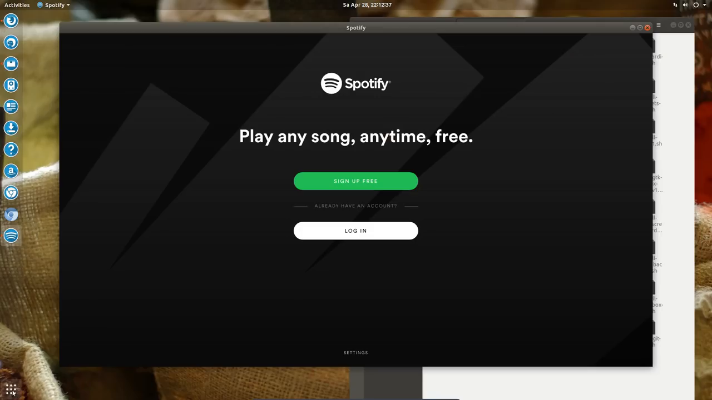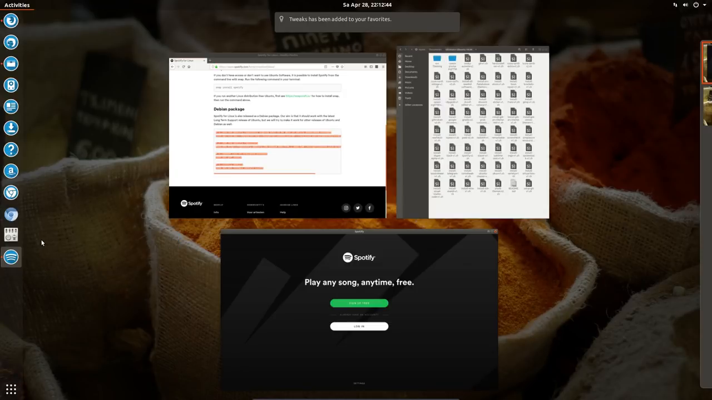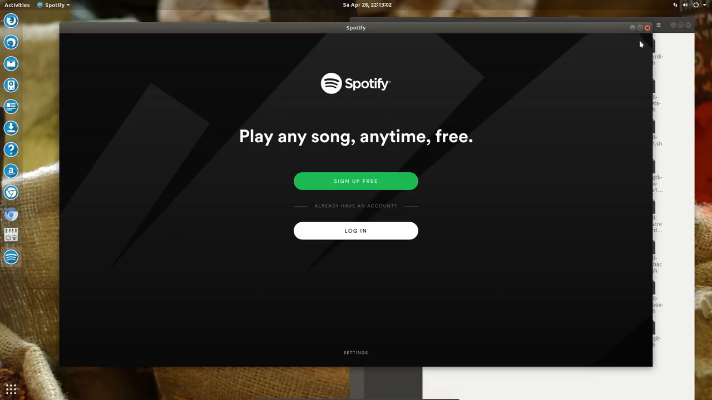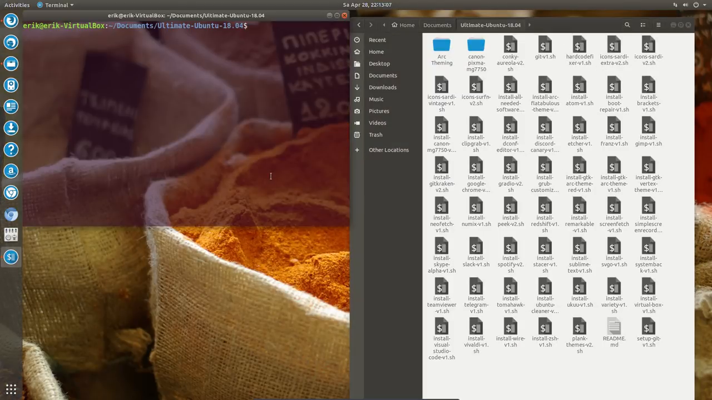The tweak. Let's put the tweak in the favorites. I need it all the time. Escape, escape, escape, escape. Tweaks. Where is my... Uh-oh. Breeze Snow is installed, that's good. But Ambiance, yeah, I like Ambiance, but I like Arc theme even more. So what happened with Arc theme?